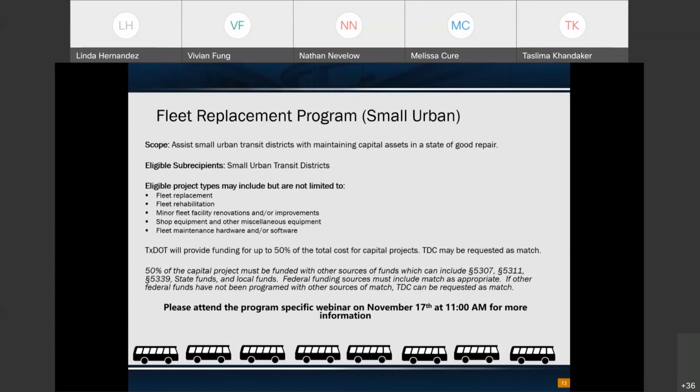But please attend the program-specific webinar on November 17th at 11 a.m. if you have questions and to get more information on this program.